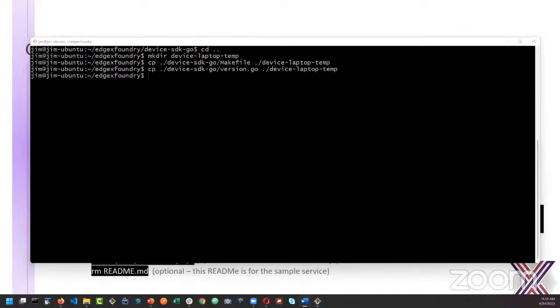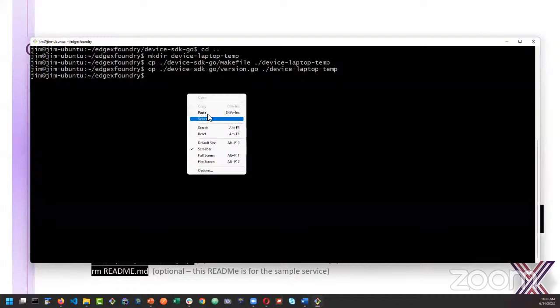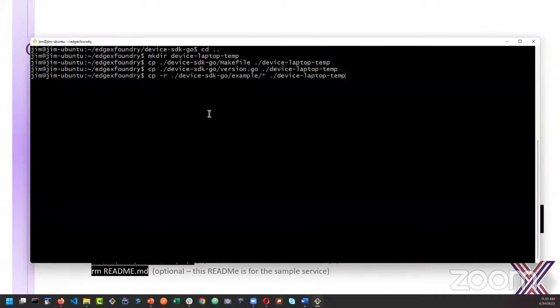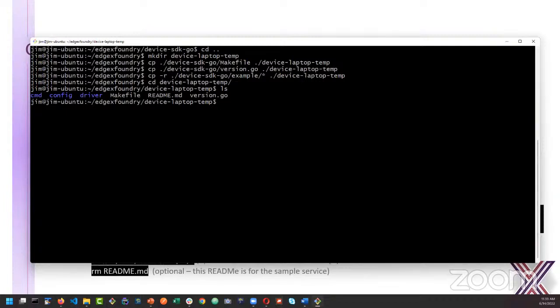And finally, I'm going to take a lot of the example code that actually provides for this device service and copy that into my device laptop temp. Now we'll take a look at that example code. That's the critical piece. We'll take a look at that example code and what code we need to change inside that example here in just a bit. But first and foremost, I just need to get that code into my new device service folder. So now if I take a look into my device laptop, I'll see that I've got a number of things already there. I've got my make files, I've got my version file, I've got the code. It comes in 3 folders, command, config, and driver, all of which we're going to come back to in a bit and work on. There is a bit of cleanup you can do.